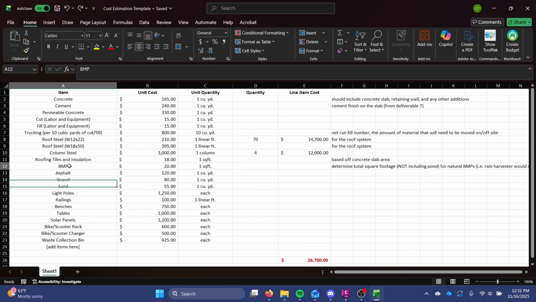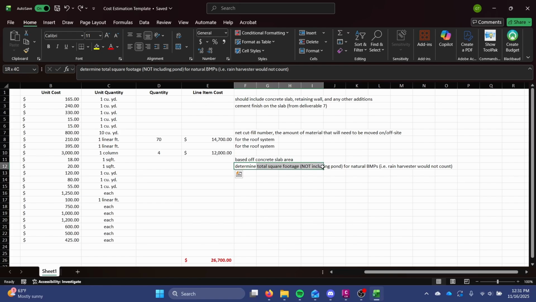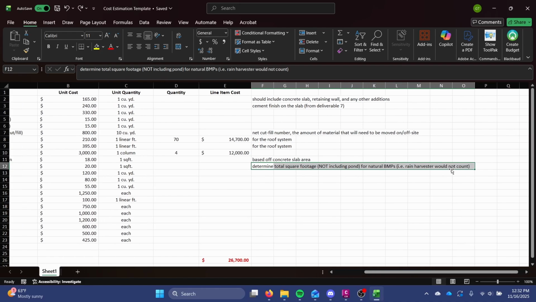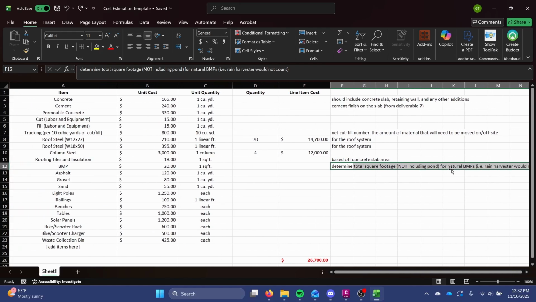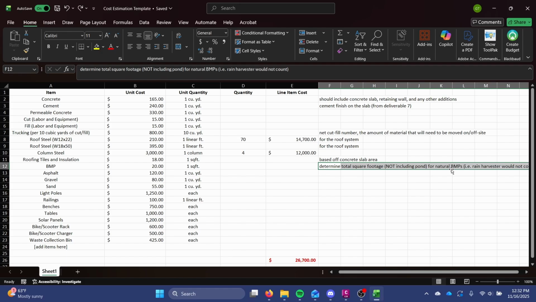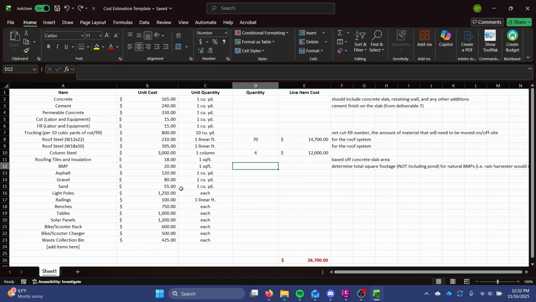The last one I specifically want to go over is BMP cost. So this is, you can see here, determined by your total square footage, not including your pond, for any natural BMPs. So something like a rain harvester, which is a bunch of barrels off your roof system, wouldn't count. But anything like those wet berms, dry berms, rain gardens, all of that stuff, where basically this is going to be like a landscaping cost in a sense. So you do that based off of square footage, and when we do QTO, you can take Civil 3D's properties for all of your items, and it will automatically compute some of this stuff for you, which is great.